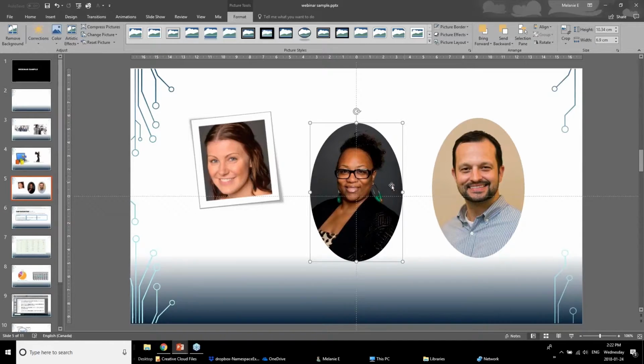So a lot of times when I work with these types of frames, I'll actually just create them myself, because here in this section, we have picture borders, we have picture effects.